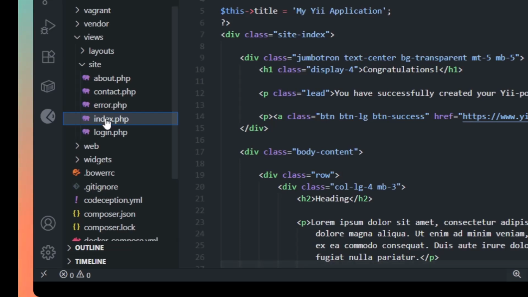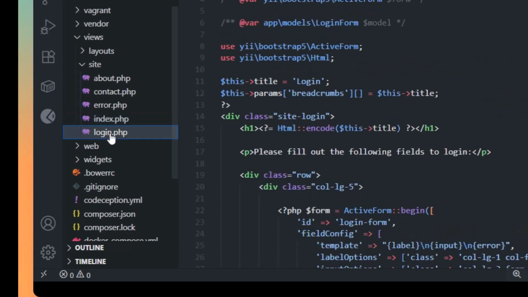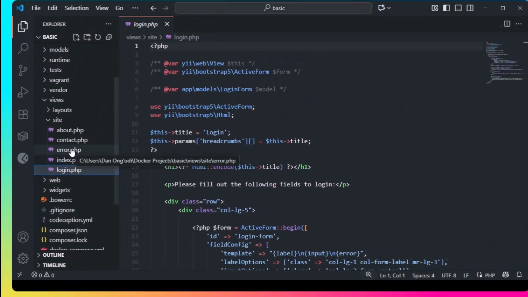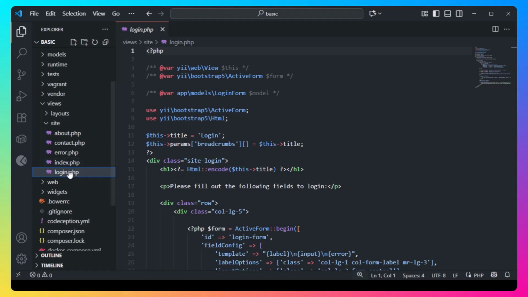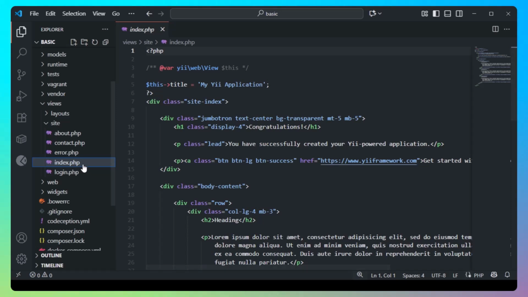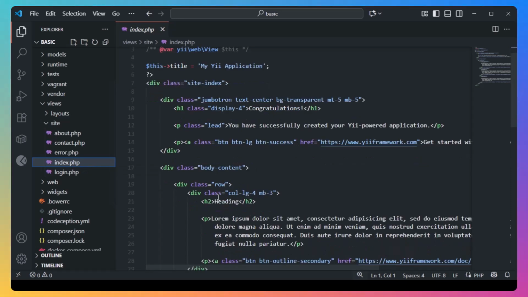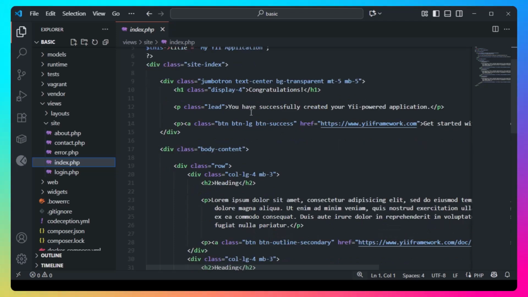Then we have the index.php and also login.php. So in our case, we just looked at the site controller where we have the action index. This is the page that is responsible for the home page, the index page. What you have just seen in the home page is all here. As you can see, we have successfully created this. So this is actually the home page.